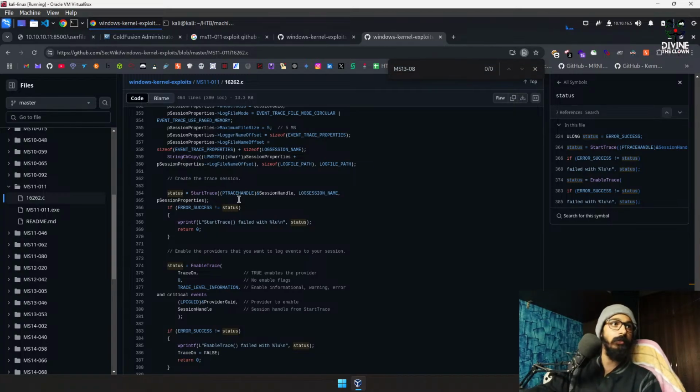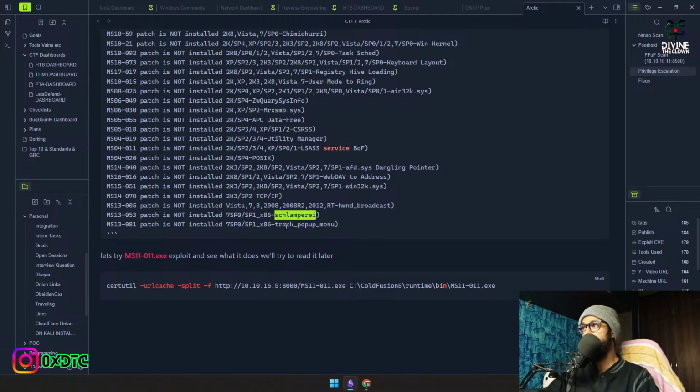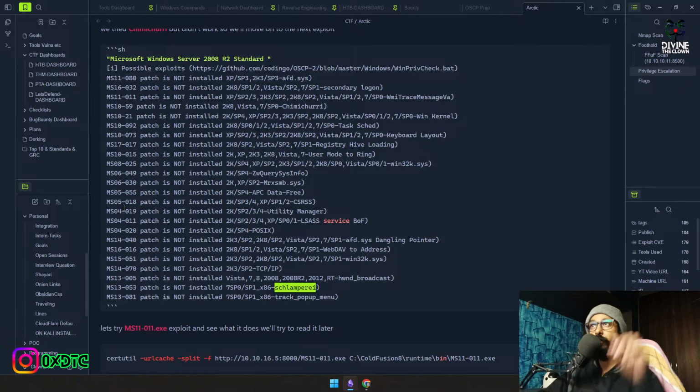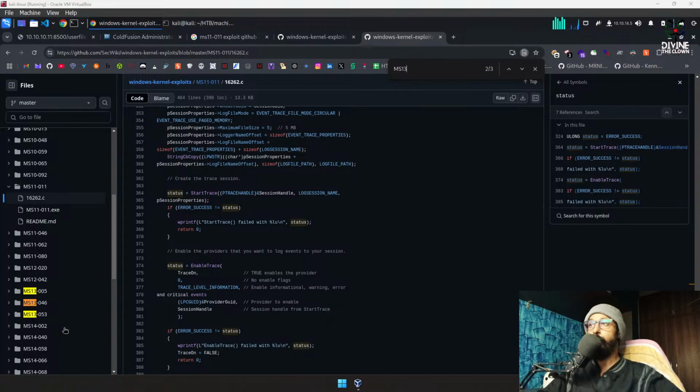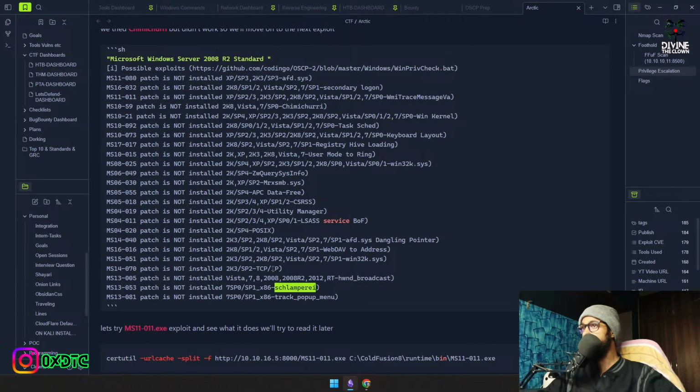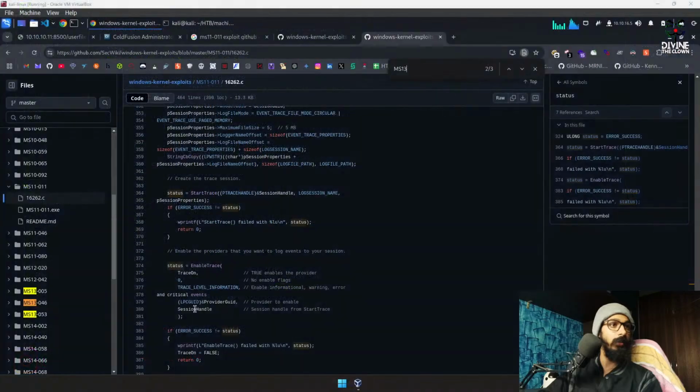It's not here. MS13. We have MS13-53, which is this schedule task, or the 5, then 1341, but we don't have the 41 here. So let's try this one then.